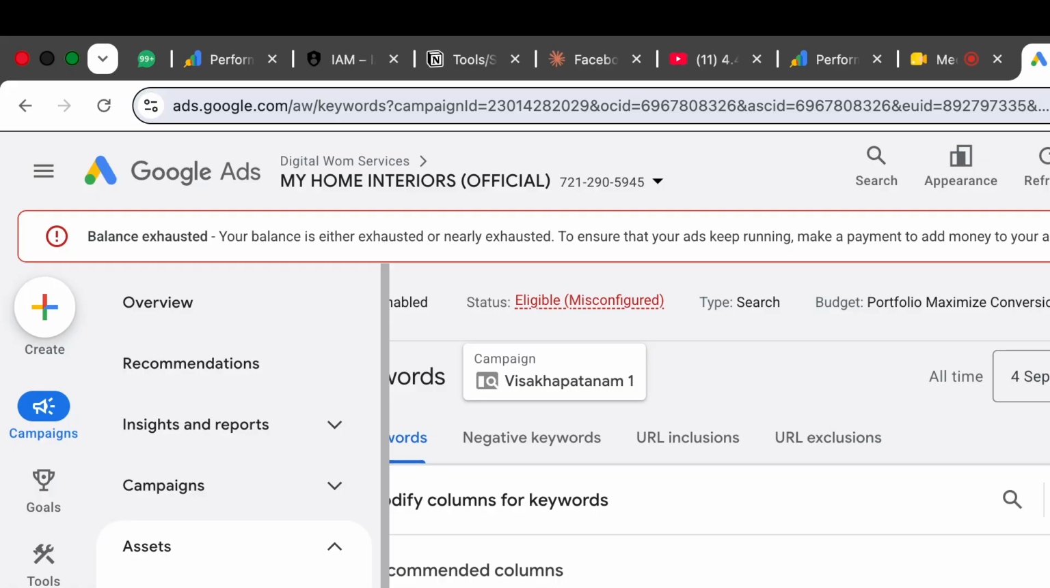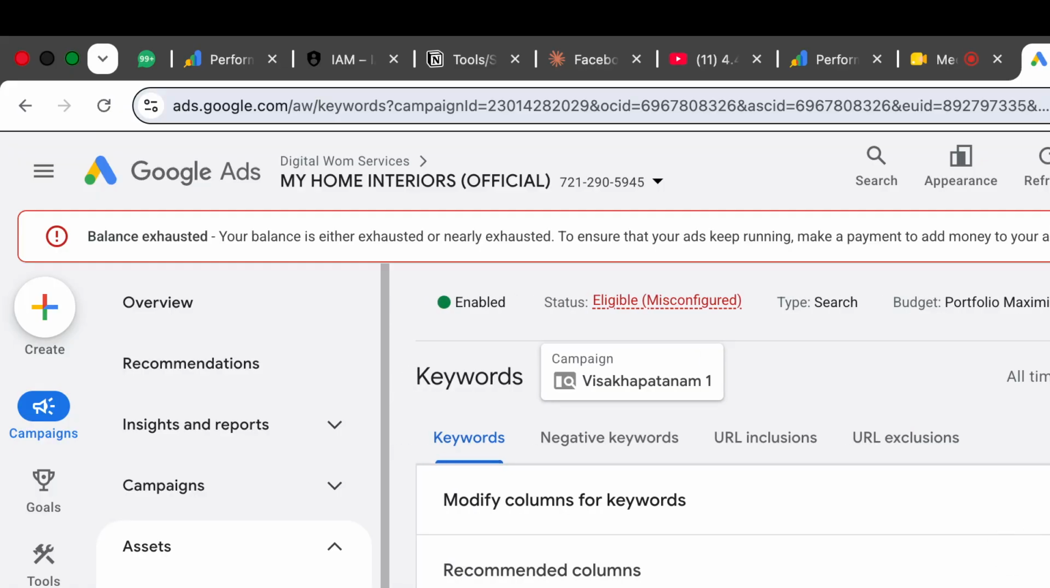So if you go to the columns or reports, here I want to add the quality score. So I'll just select things related to quality score. These are the different metrics which are related to quality score. How is the landing page experience? Your quality score will be higher only if all these three are proper.